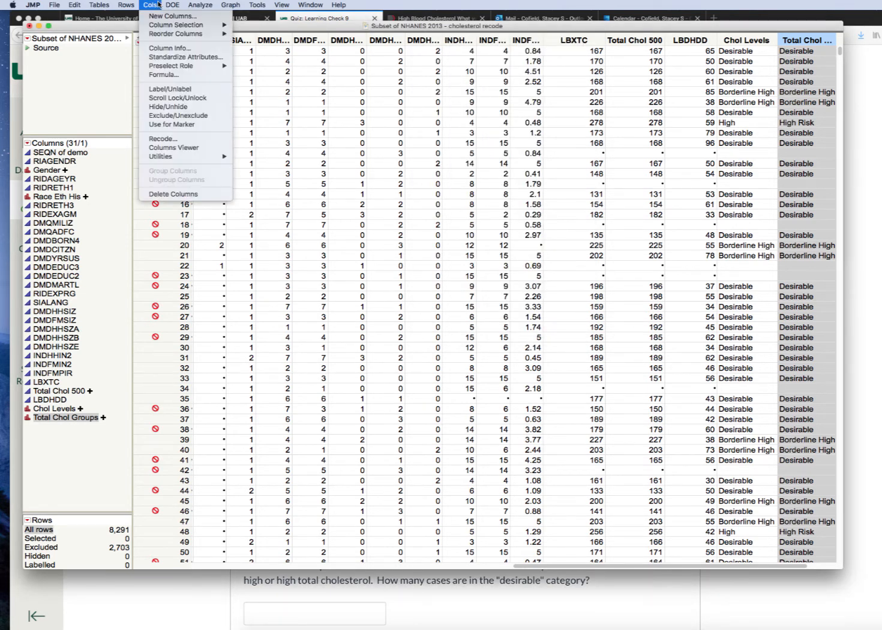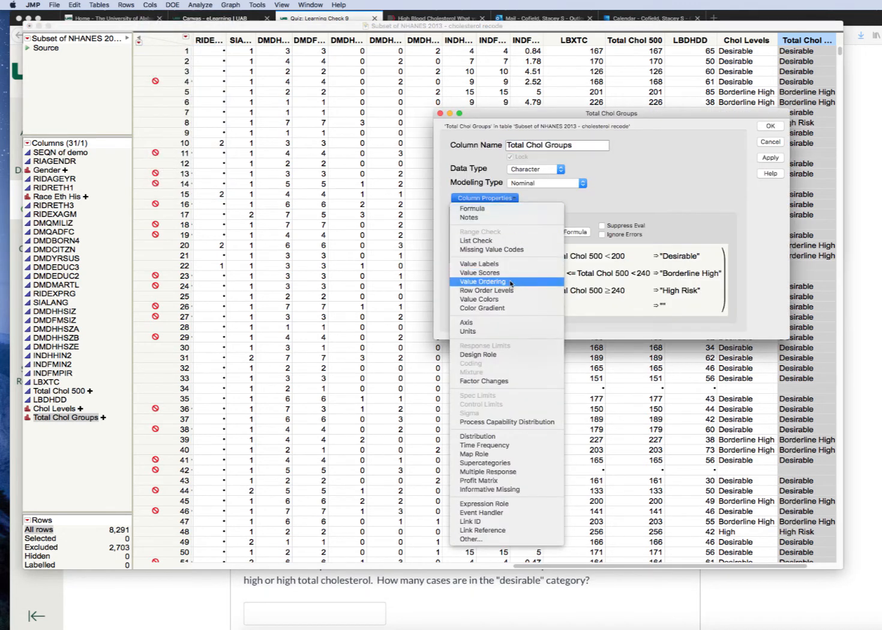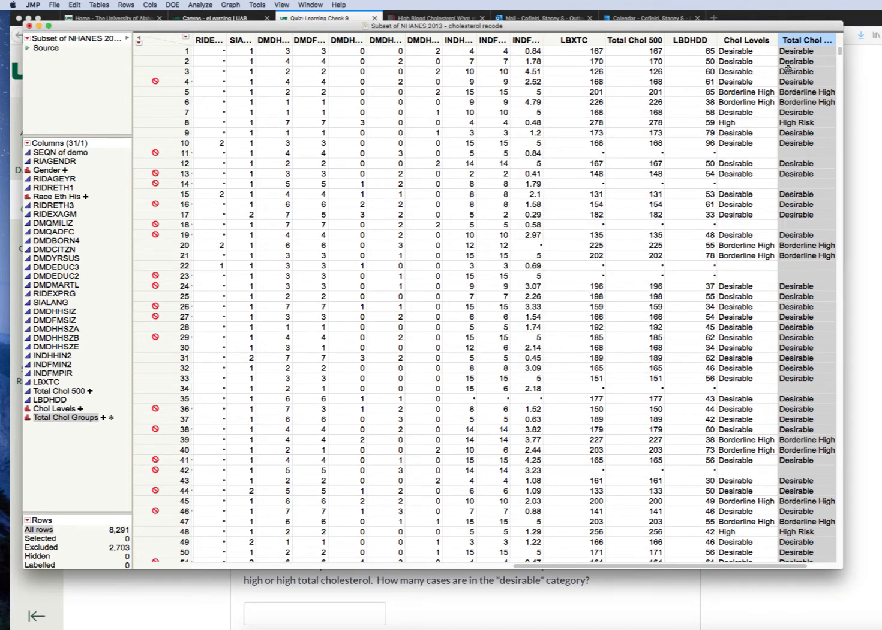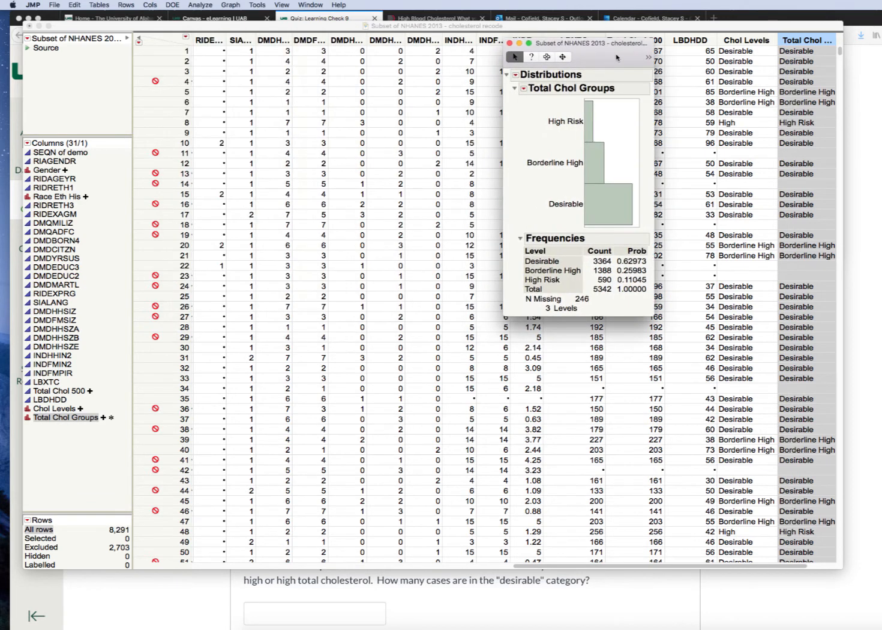So I go back to my columns, column info. Under column properties, I want to do value ordering. So here's my missings. I want to move that down. Here's my borderline high, and I want to move that down. So now I've got desirable, borderline high, and high risk, and press OK. It doesn't do anything to the data, but it will do something when I press Analyze, Distribution, Y, my total cholesterol groups, and now we can see that we've got our desirable group first, our borderline high in the middle, and our high risk at the top. And you can then report this to answer that second question.